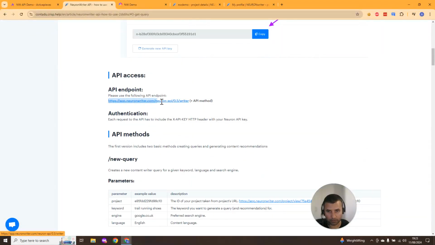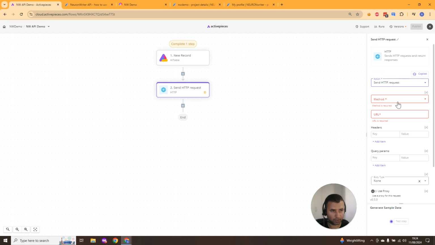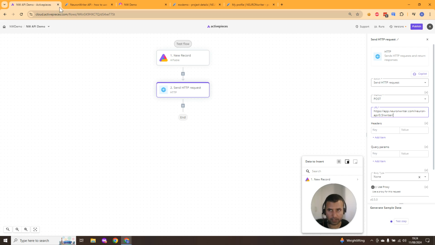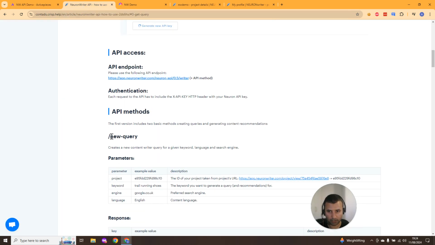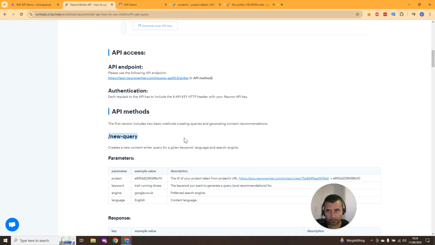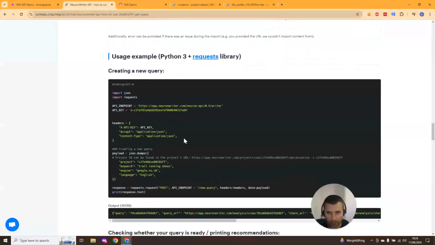The endpoint is going to be this URL plus the API method. So we're doing an HTTP request. Method's going to be post. The URL is this, plus we're going to append your query in there. Right. Next up, let's have a look at the example that we've got here.